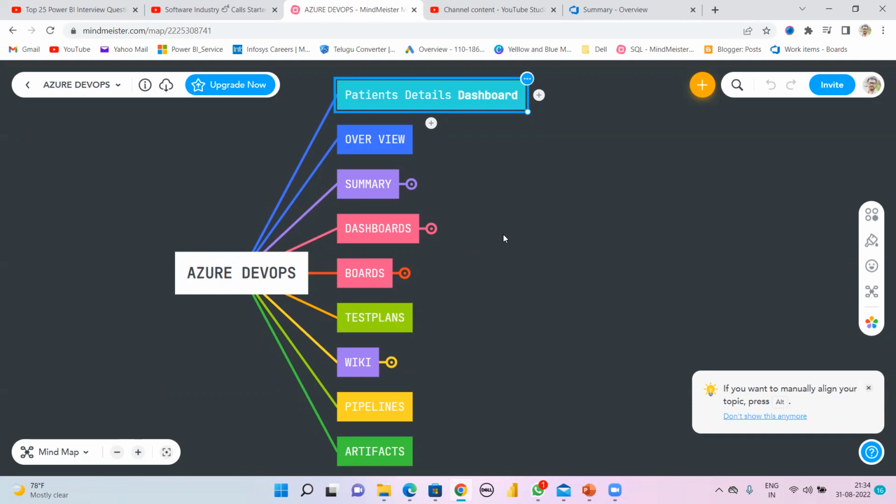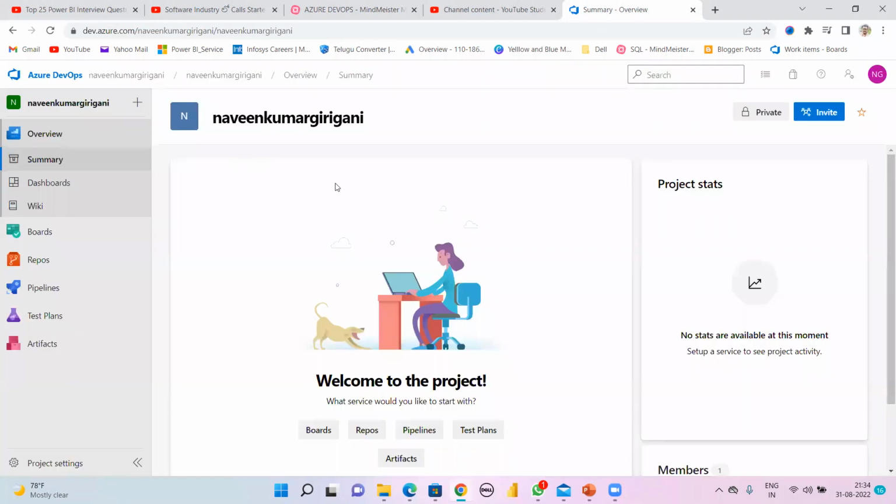What is the dashboard? What is the summary? What are the boards? What are the wikis? You see, this is Azure DevOps. This is your project name. In the project, there are multiple fields. First is the overview. Overview is nothing but your project explanation.